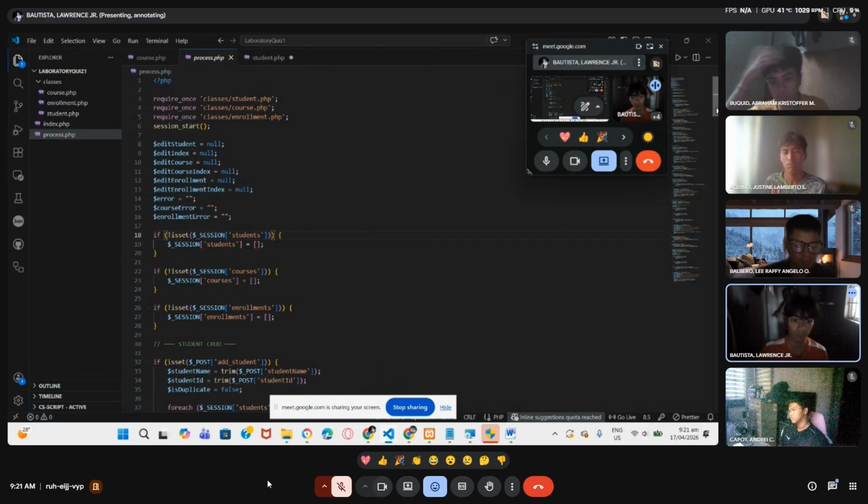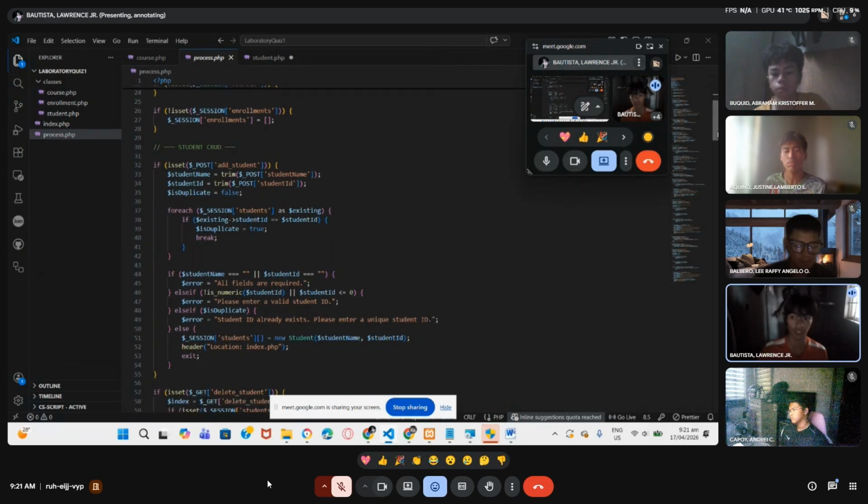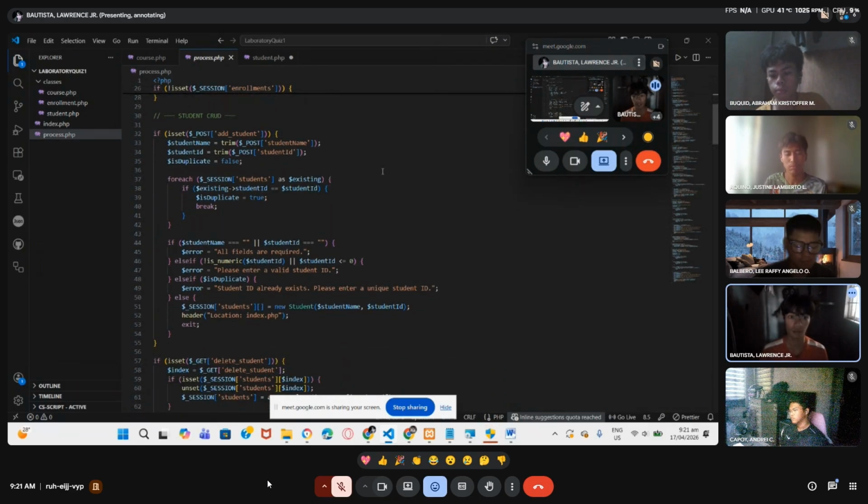Then for our CRUD part, let's start first with create or add. If isset $_POST add student, student name equals trim to remove the excess white space from the end and start. Student name, it will find the student name in our form in our index. Then student ID equals trim $_POST student ID.